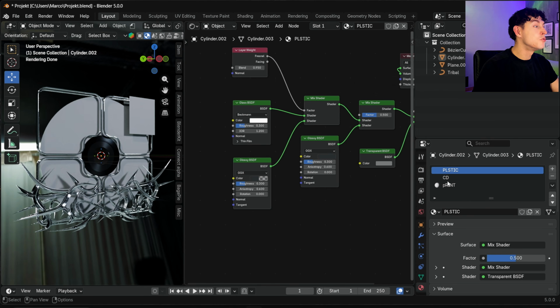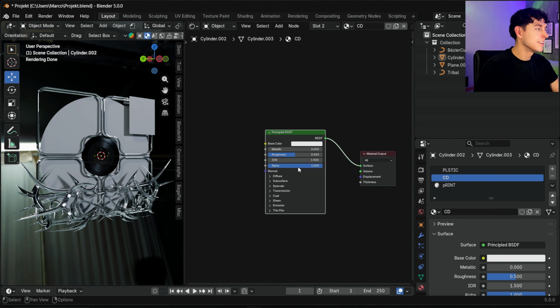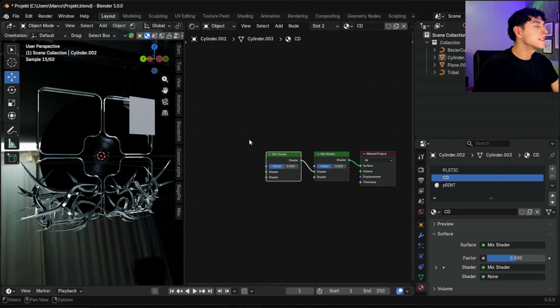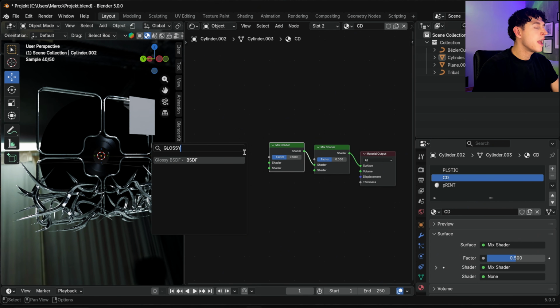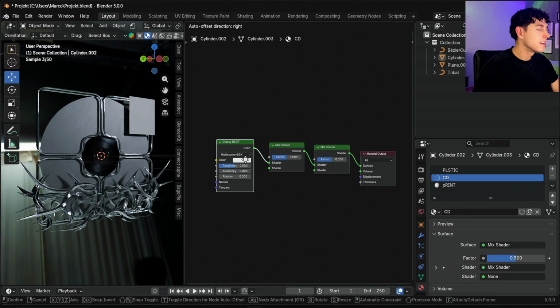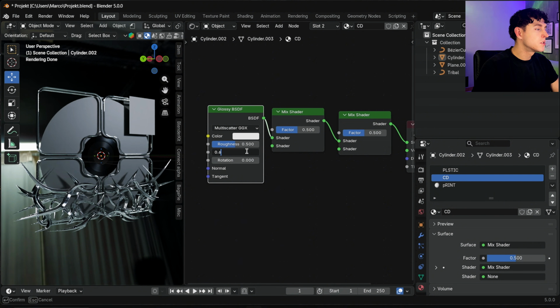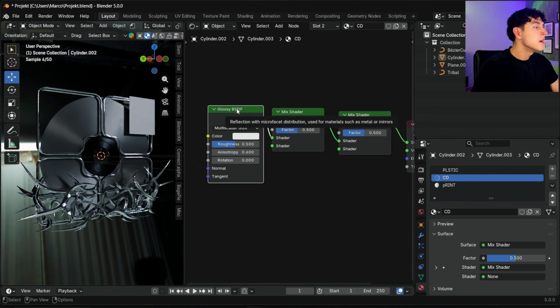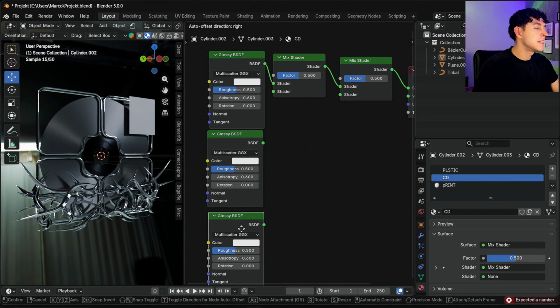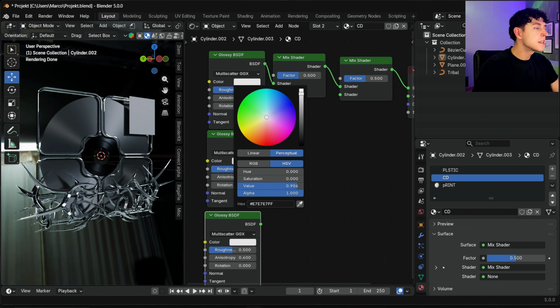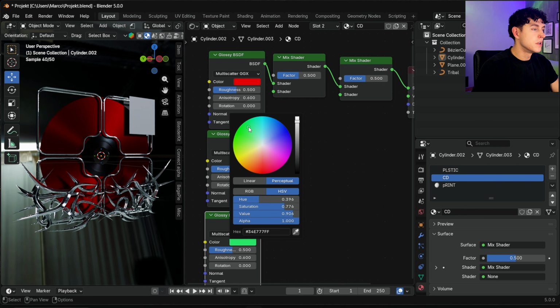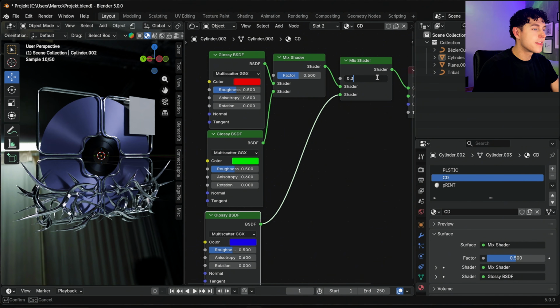Now let's build the real CD material. BlenderKit CD materials aren't great, so we create our own. First, add 2 mix shaders and 1 glossy BSDF. Change anisotropy to 0.6. Duplicate the glossy BSDF. Split them into red, green and blue and blend them together.